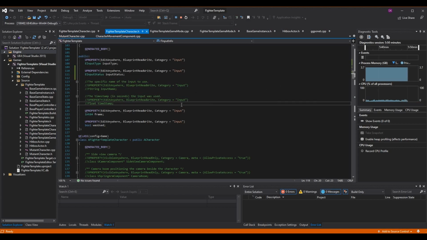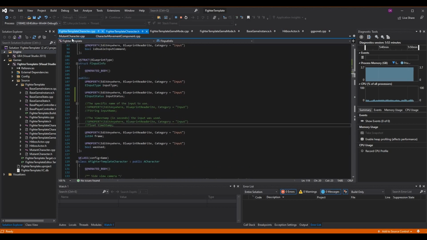So first things first, in our F input info, just to kind of refamiliarize everyone, this is a structure that basically stores everything we need to know about our actual input that we press. It's an individual input, so it could be an analog stick value, it could be a button, it could be anything. It's basically just knowing what type of input it was, light attack, medium attack, the jump button, any of that, and the frame it was pressed on.